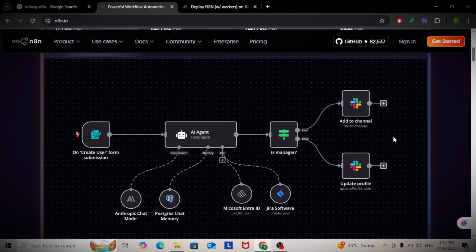How to install N8N on Railway. In this video, I'm going to show you how to install N8N on Railway, a platform that makes it super easy to deploy applications to the cloud. So to get started, Railway is great if you don't want to deal with complex server setups.